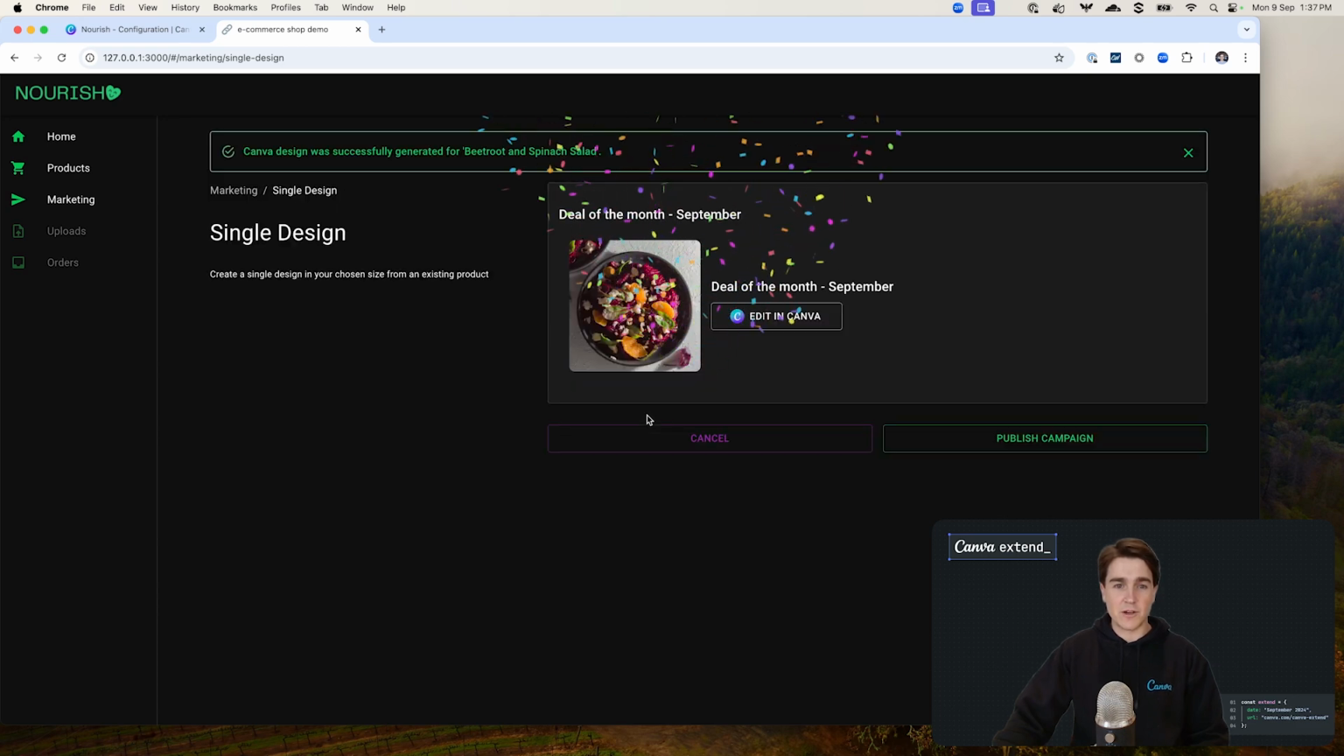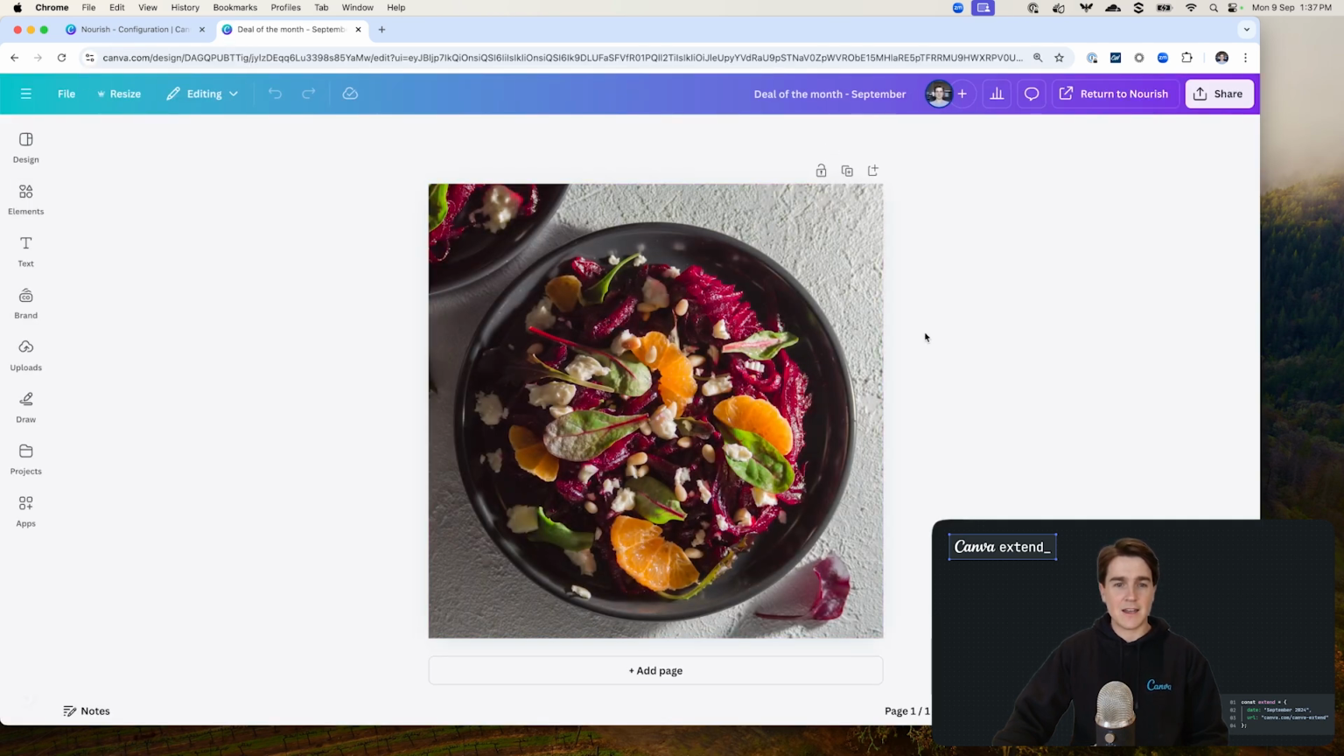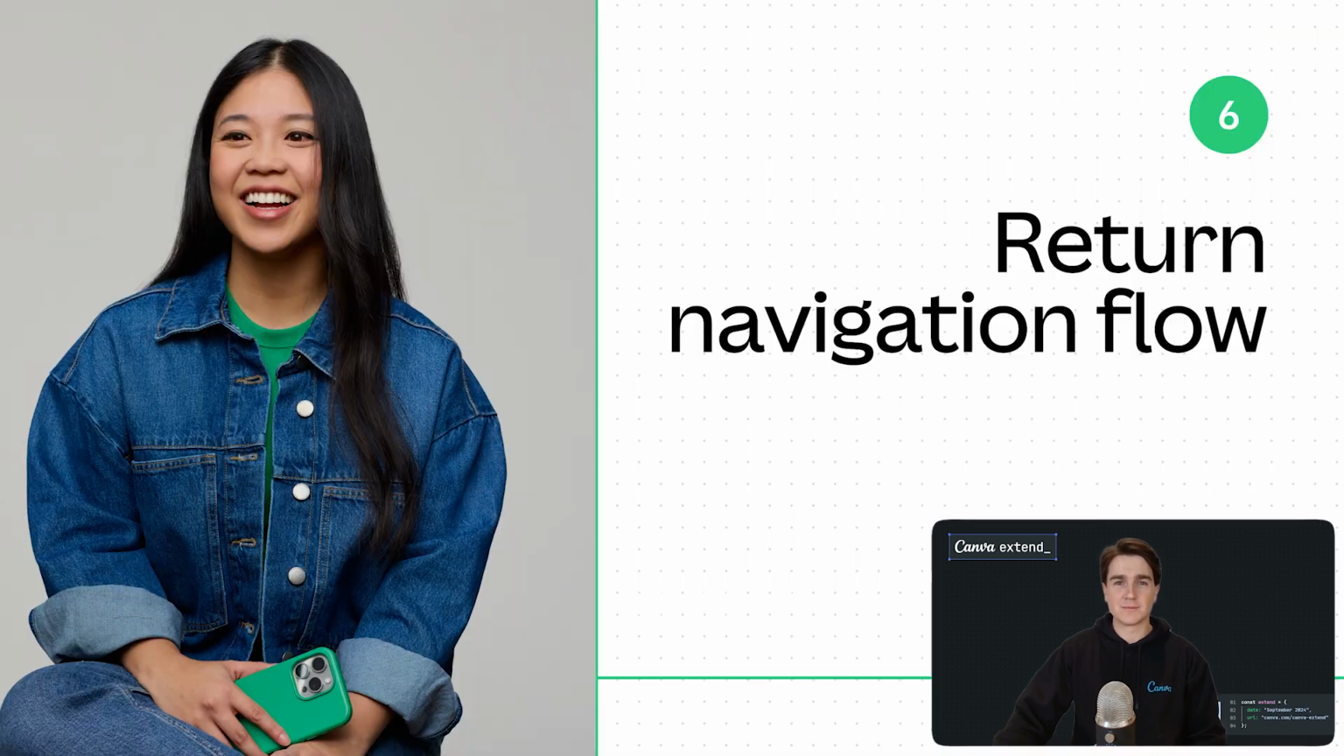And after a bit of loading and some confetti, we have our newly created design, which is pre-filled with our uploaded asset. Now that we have an actual Canva design, up next, we'll take a look at how to incorporate design editing into our integration.